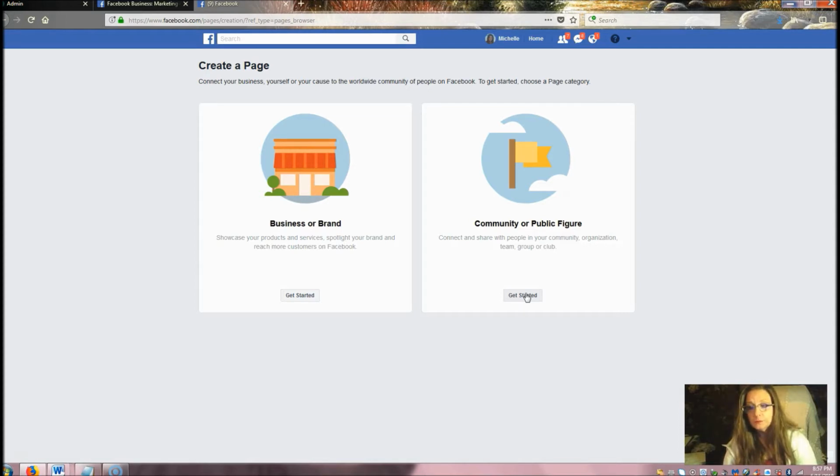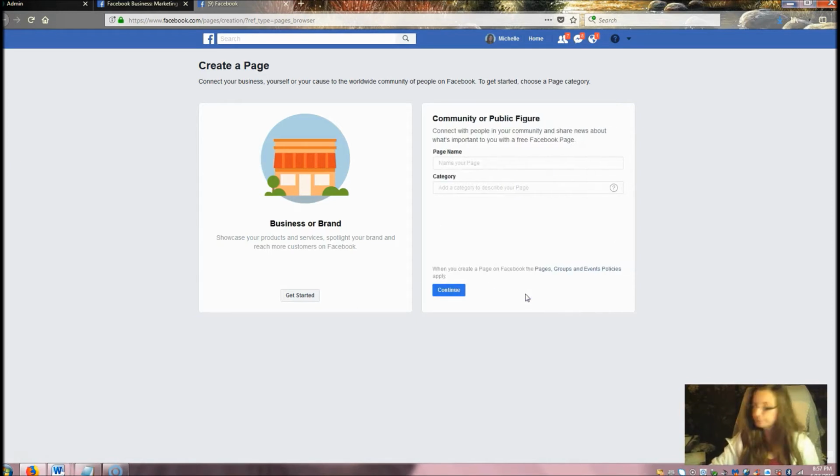But note, and I want to underscore this for you, that doing so indicates your acceptance of Facebook's terms and conditions for business pages. So you might want to check these out before you proceed. If you own your own company, meaning you write the paychecks of the employees, then most likely it's going to be a local company. But for right now, we are going to click on Get Started underneath Community or Public Figure.